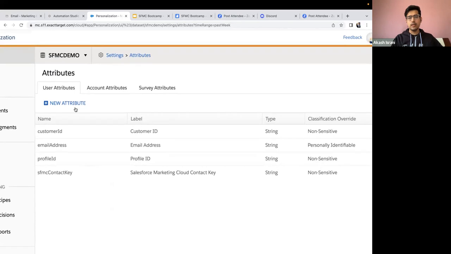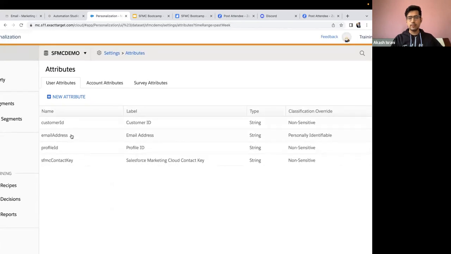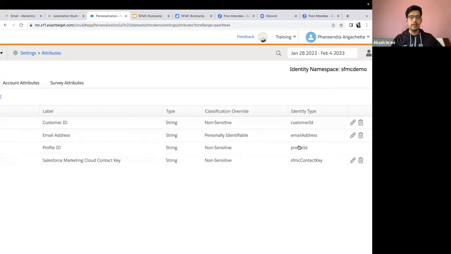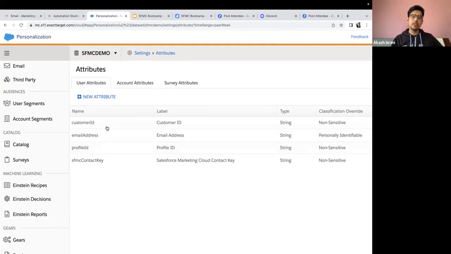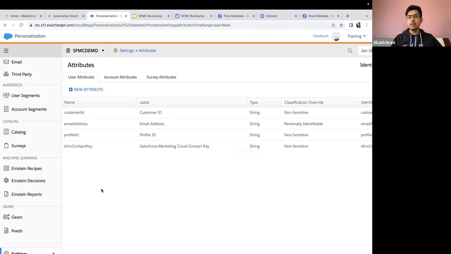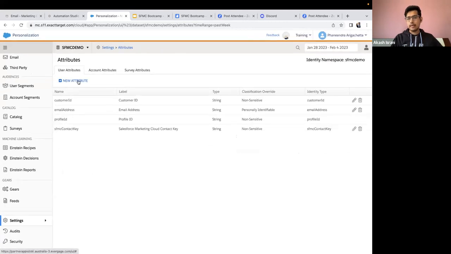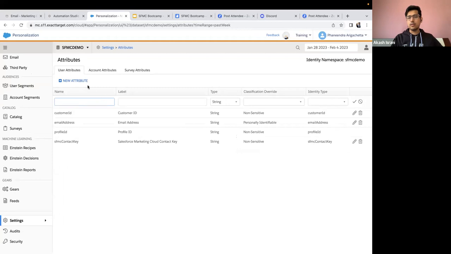So the next part is attributes. By default, for user attributes, you will see these four, which are tied to an identity type. When you're creating an attribute, that means I can use this as an identifier in my file, okay? Identity types is where you create that uniqueness, and attributes is where you tell personalization that this is the attribute I'll be receiving from the ETL file, and I have to go and create that record. Now, you can create new attributes as well if needed. You can create up to 100 attributes in the user profile.